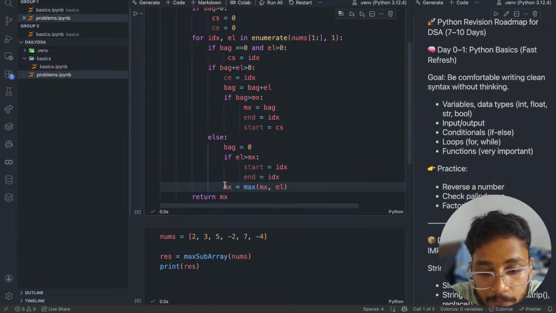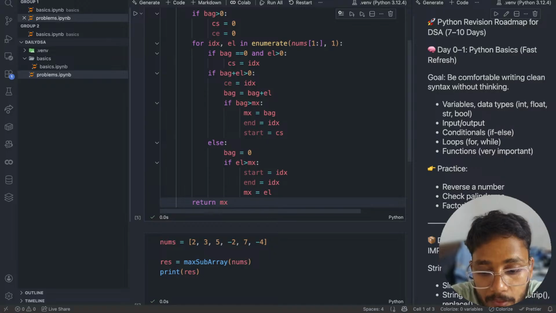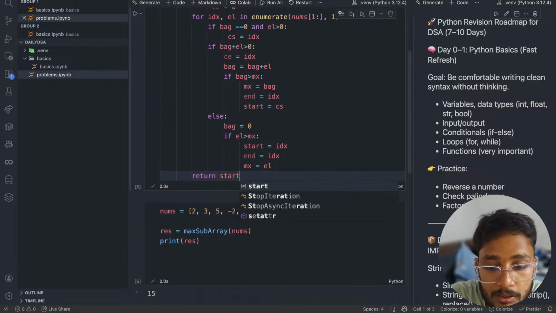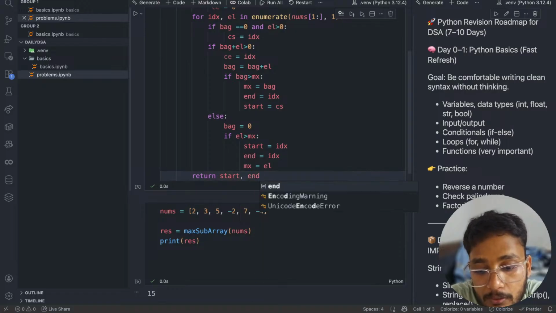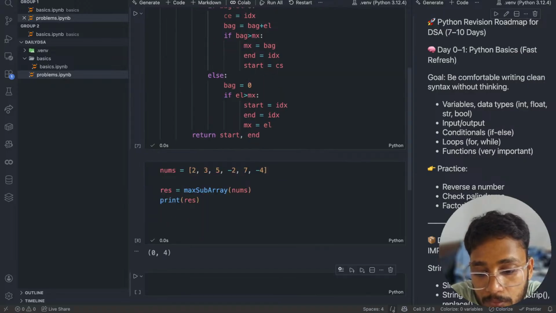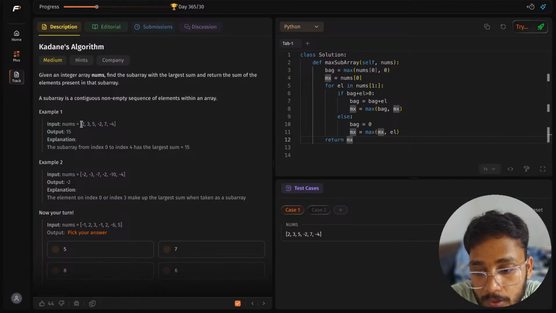And finally, let me change this to mx is nothing but el, and finally we don't need to return mx, and let me return start and end. Zero and 4. So this number, this number, this number, this number. 0, 1, 2, 3 and 4. Yeah, and let me say it again. What will be the output of it?